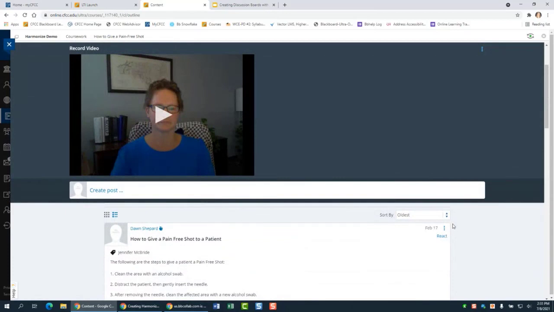Something I wanted to highlight again is the social media features that Harmonize offers. One of those is that React button. If I highlight over the React, there is this is helpful, good point, I agree. So there are these different reactions that students can engage with besides posting a comment or posting their own response.